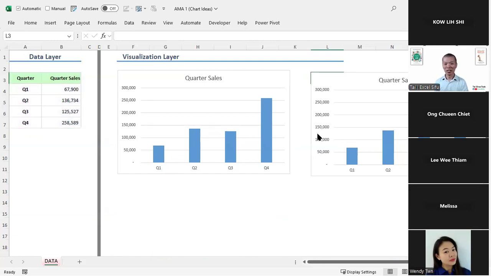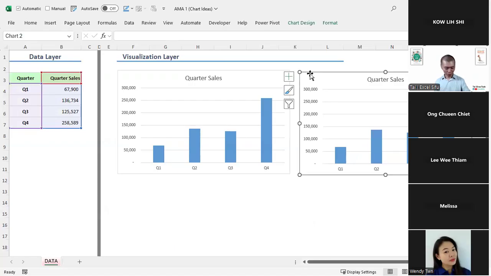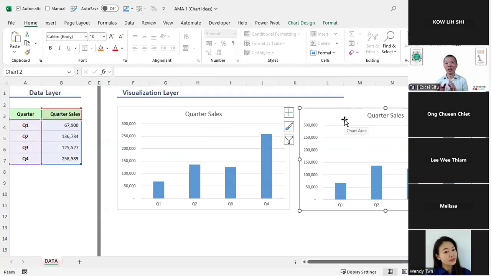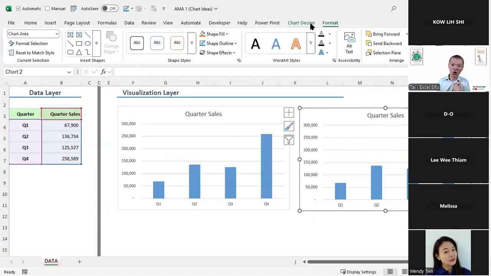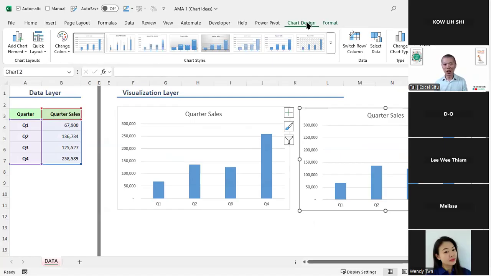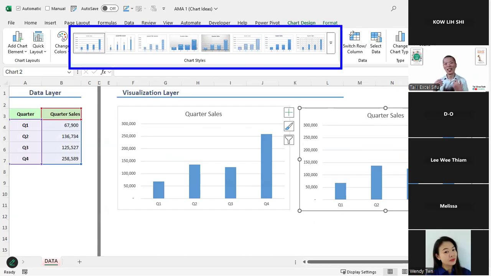So let me remove the other 2. I'm only leaving 1 behind. While we have this chart, I want to know what ideas I could use. While this chart is selected, I go to chart design. Inside chart design, there's something called chart styles. This is a place that allows you to quickly experiment with different formats or styles for the chart. Sometimes you do not need the entire design, maybe just part of the design that you want to use. It gives you some ideas.